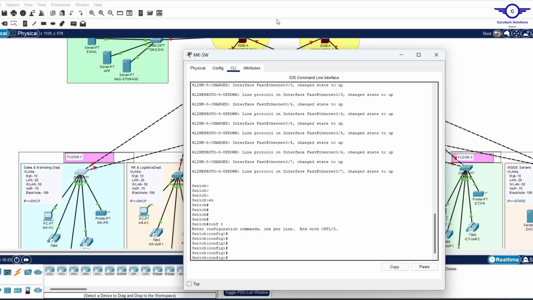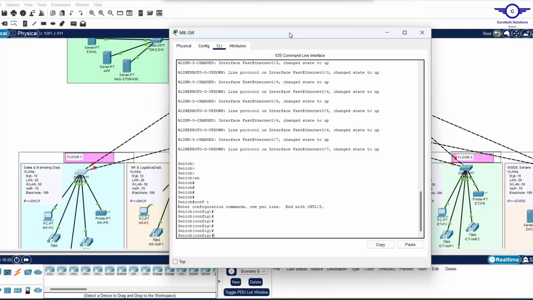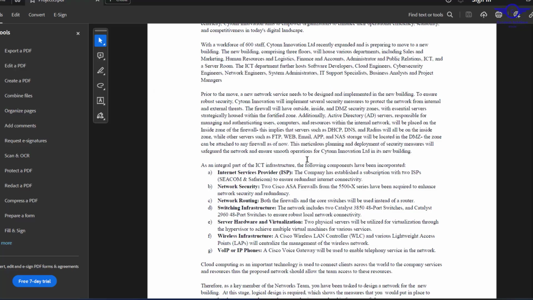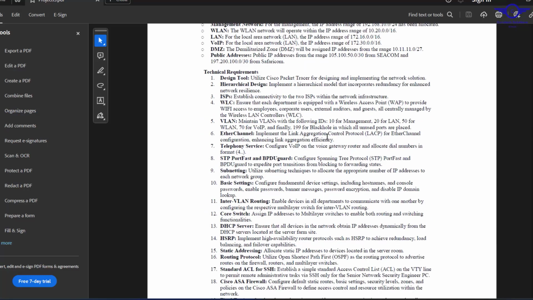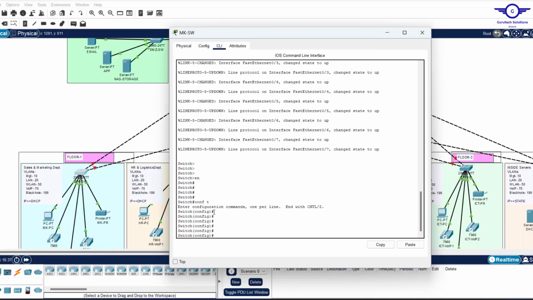So among the basic settings that we're going to configure here, you can see on the case study, we were told to configure, just a minute, here is the case, the basic settings. Yeah, here. Then we're going to configure hostname, console passwords, enable password, banner messages, password encryption, and we're going to disable IP domain lookup. Okay, all right. And most importantly, we should not forget username and password. Okay, all right. So let's just go back to Packet Tracer. So we start hostname.